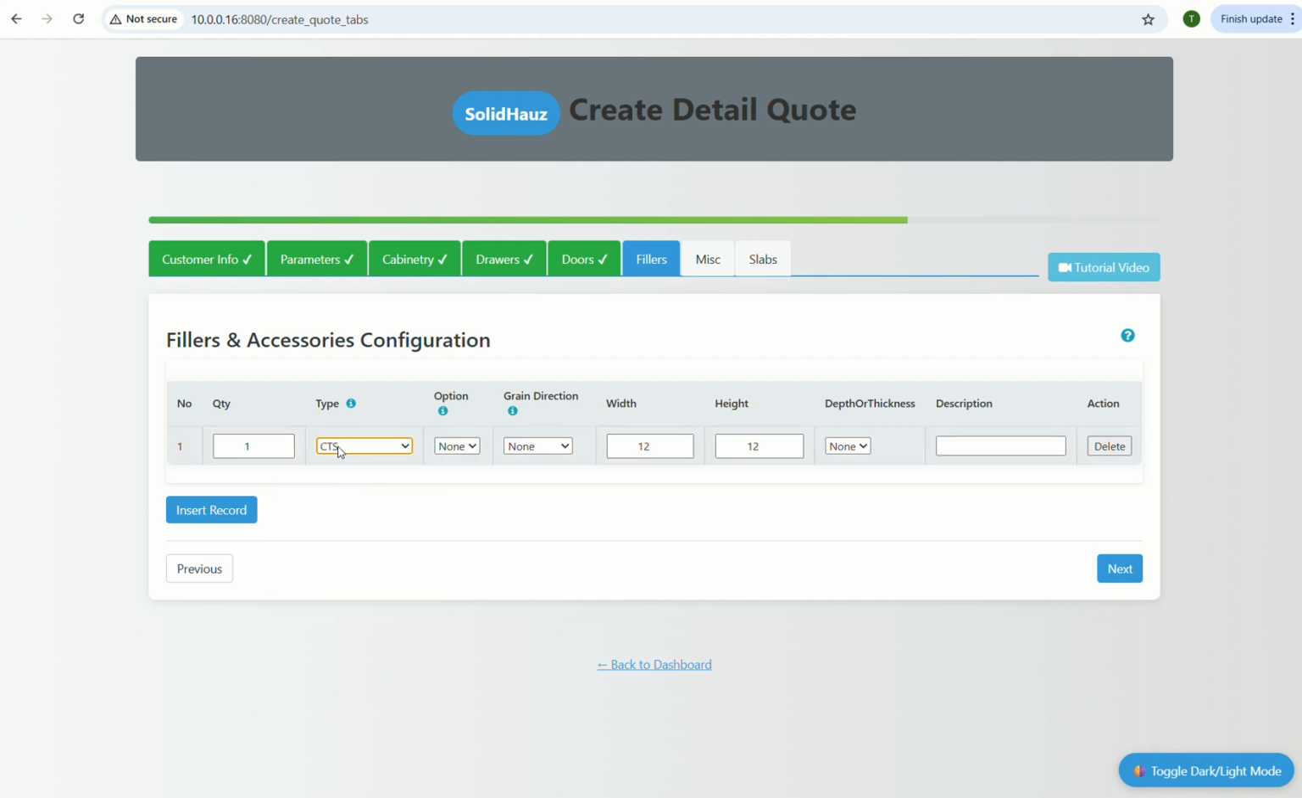A cut to size panel, which is called CTS, is basically just a door material, but the edges are not finished. That is a cut to size panel.